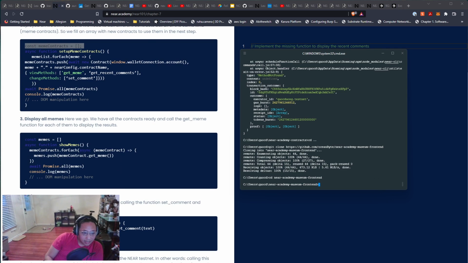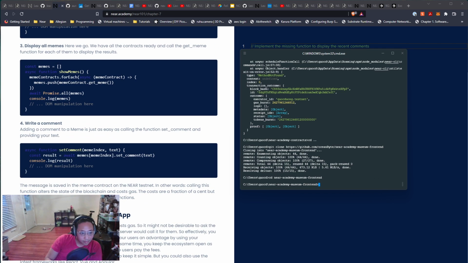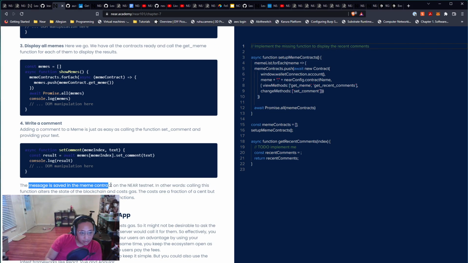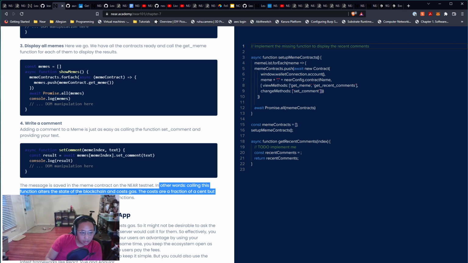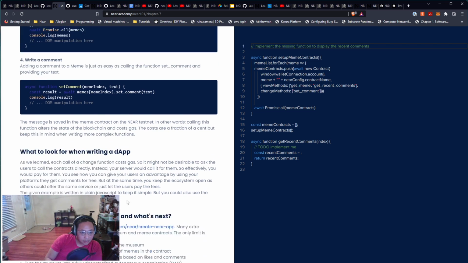Write a comment. Adding a comment to a meme is just as easy as calling the set comment and providing your text. The message is saved in the meme contract on the NEAR testnet. In other words, calling this function alters the state. Yeah, that costs gas.